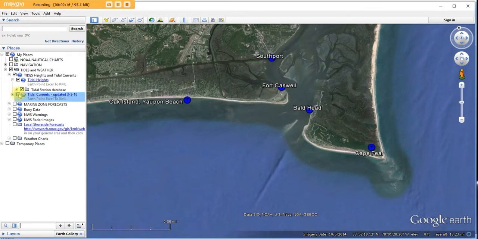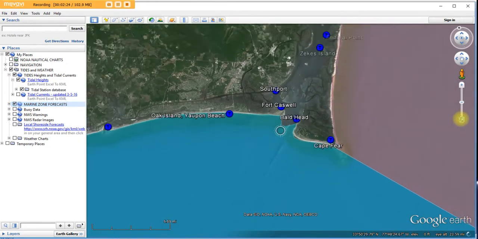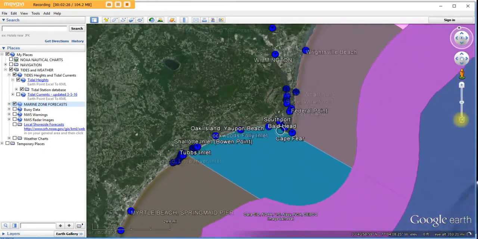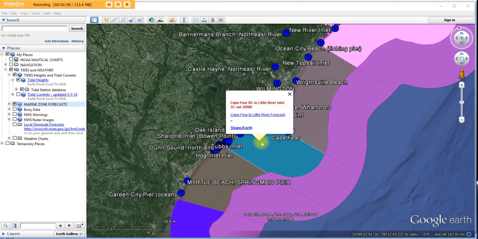Now let's turn to marine zone forecasts. You're all familiar with marine zone forecasts. Let me turn those on. You'll notice that the colors change, but let me zoom out a little bit because this is one of those things where you're really trying to get a little bit of the bigger picture. So each one of these different colored areas is a separate marine zone forecast. All I have to do is click on it, and you'll notice it says Cape Fear to Little River forecast.